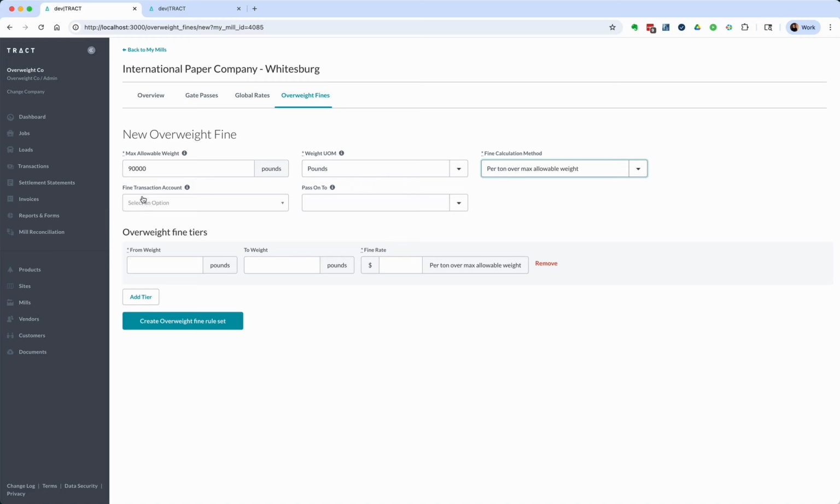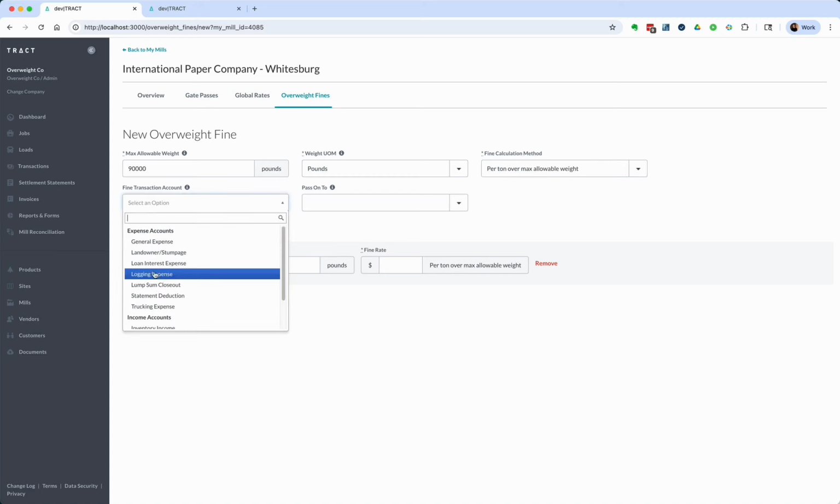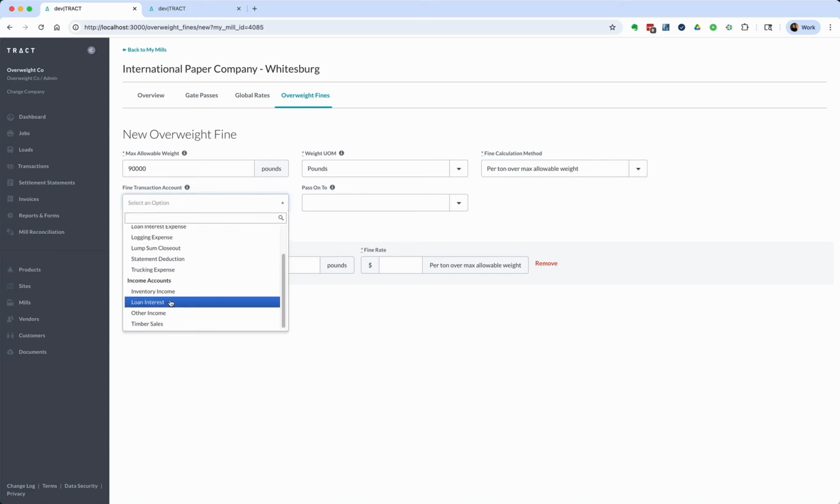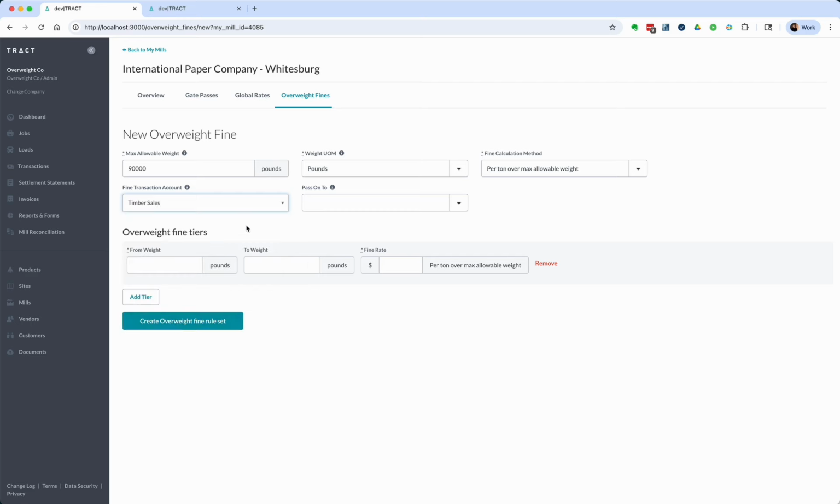Here you get to choose what account you want these transactions to generate these overweight fines with. So you have a choice here. You can play around with different scenarios and look at your profit and loss and see what makes the most sense for you. For example, most of the time you're going to use timber sales for your sales to the mill. And if you want to just reduce that with a fine amount, then that's what you would use here. So we'll use that for this example. But you could use an expense account as well.